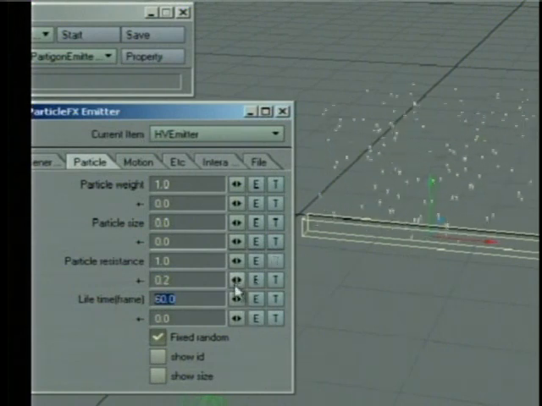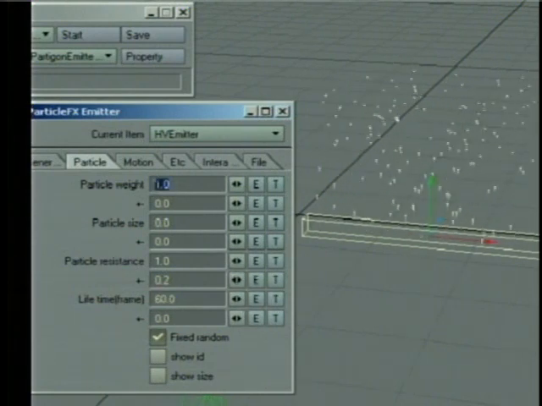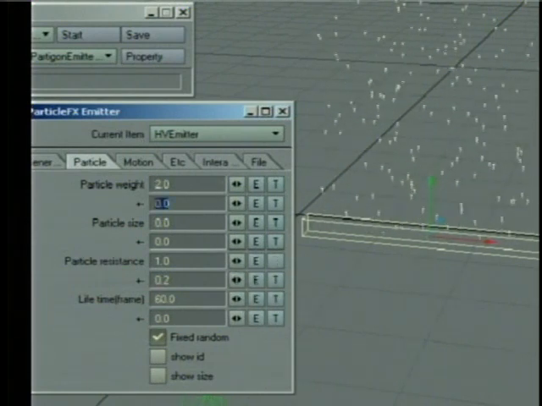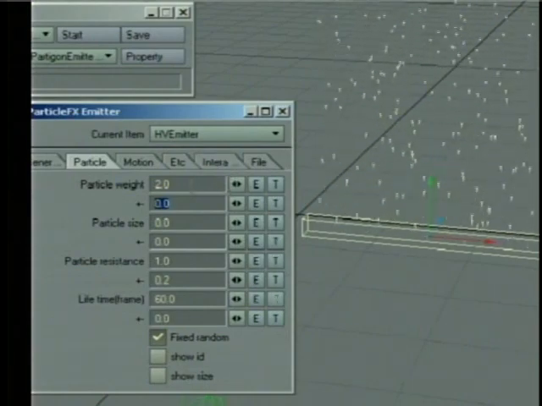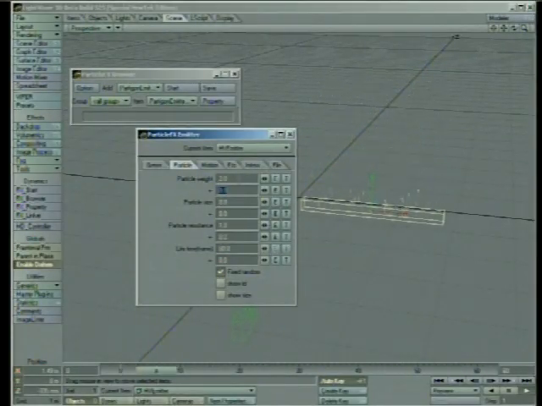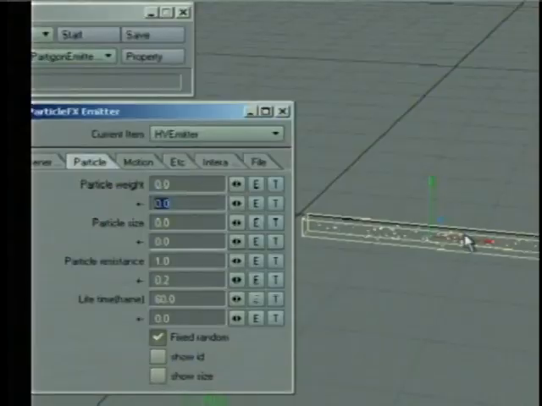Okay, the next thing we want to take a look at is up here under particle weight. And particle weight actually works along with the particle resistance. Okay? The heavier the particle is, the less it's going to be affected by that resistance. So if we set this down to 0, you see it's got no weight at all, so the resistance just holds it right in place.